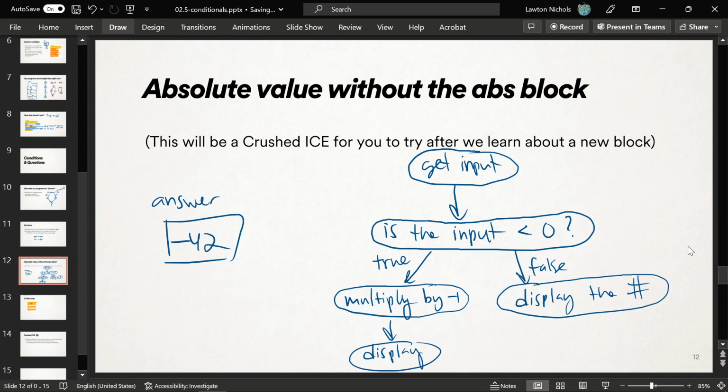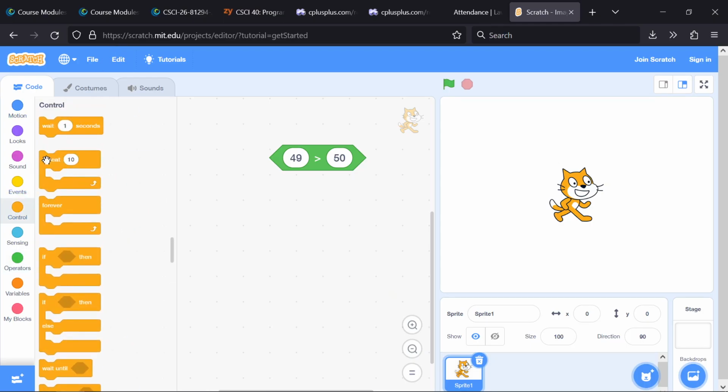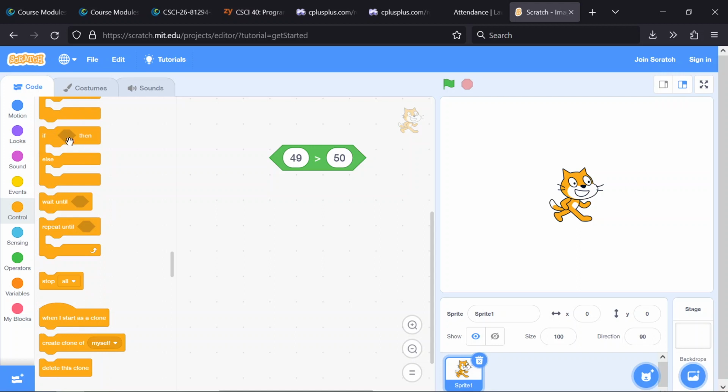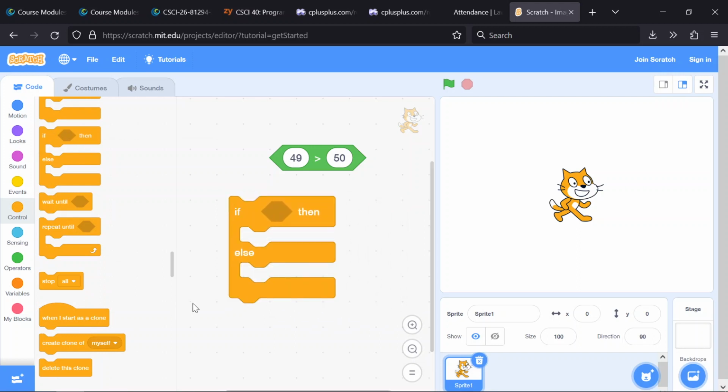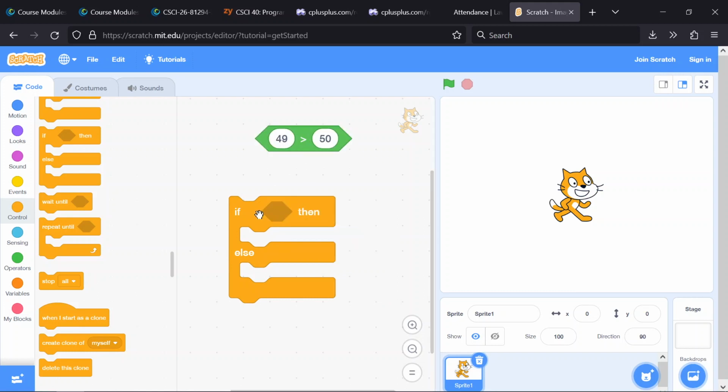So the way you say in Scratch, I want to do one thing or another, is you use this block here. It's in control again. Underneath repeat, it's called if, then, else. All right, and it's got two little sections. You see that? It's got a little section for one part and another section for another part, and it also has a pointy part up above, where you could put something that gives back true or false inside of it. Okay, so that is the key.